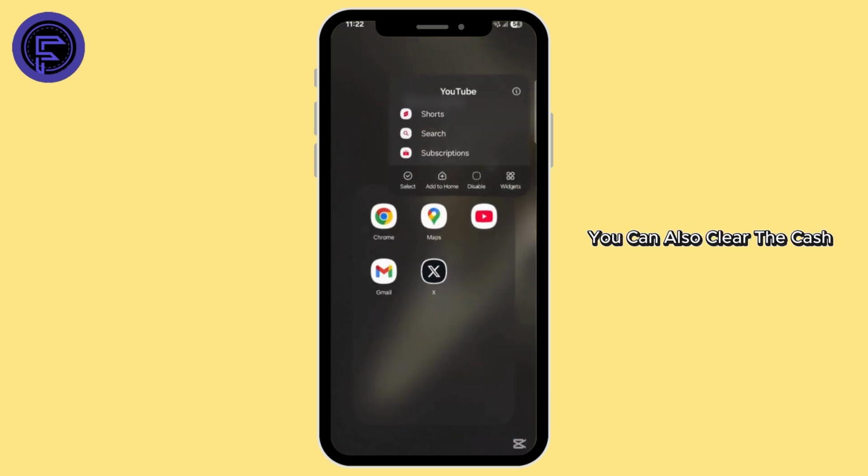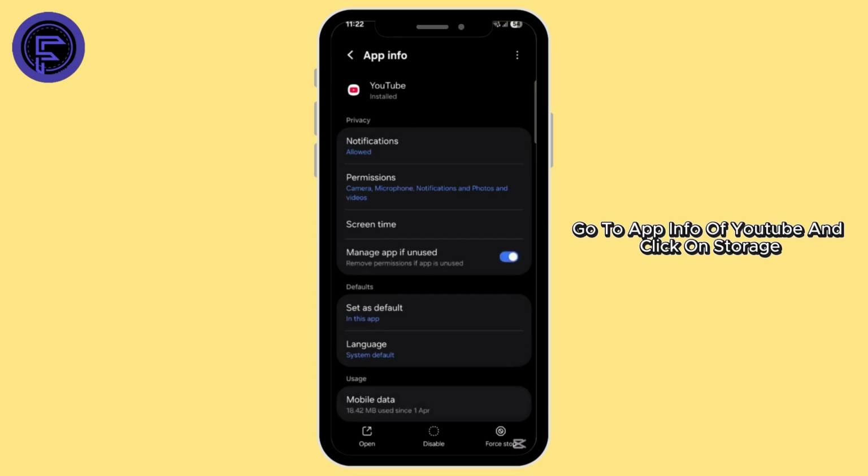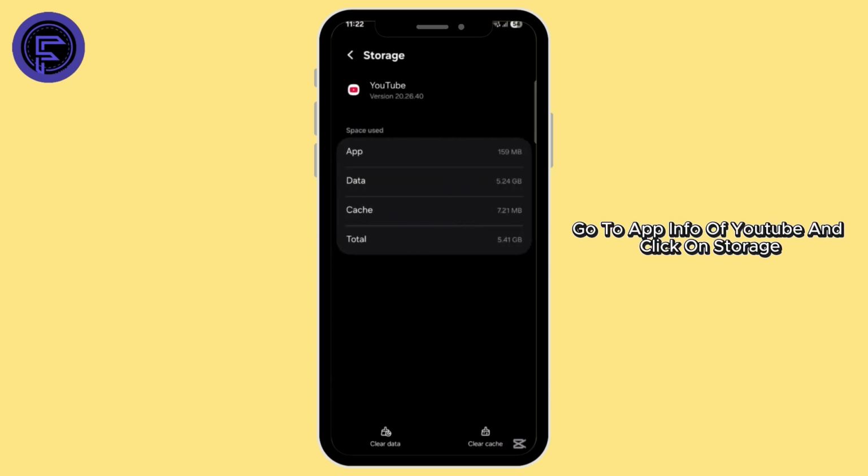Additionally, you can also clear the cache. Go to App Info of YouTube and click on Storage. At the bottom right corner, click on Clear Cache.